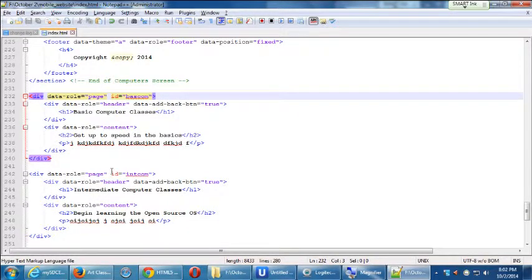And so eventually when you get to the screens that had our basic computer classes and intermediate computer classes, same thing, they're going to have data roles of page and header and content, and then you add the appropriate new HTML5 tag.